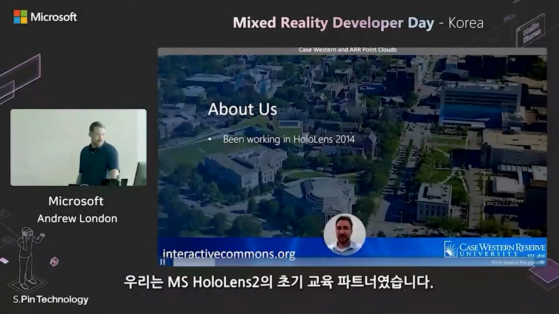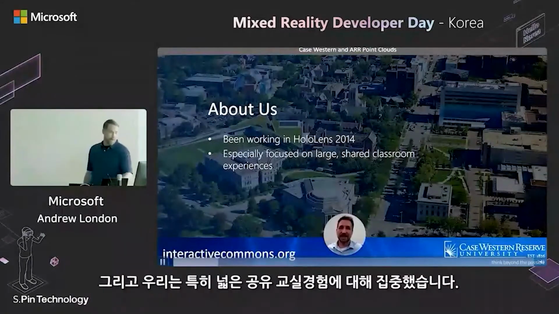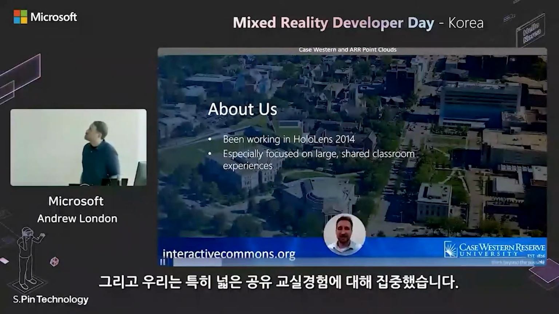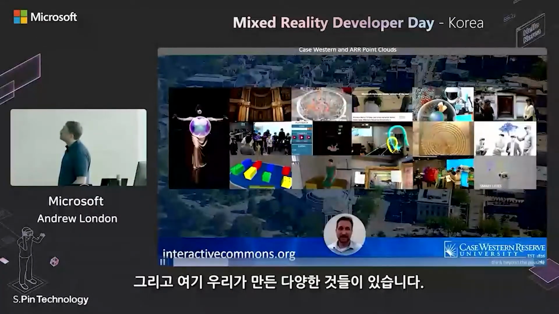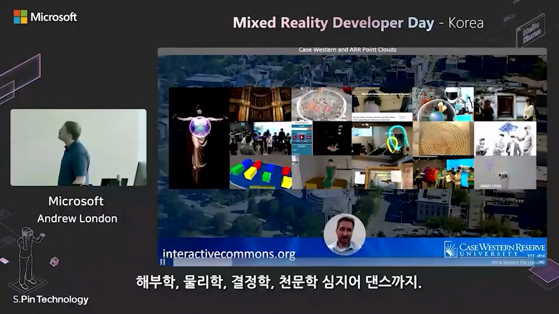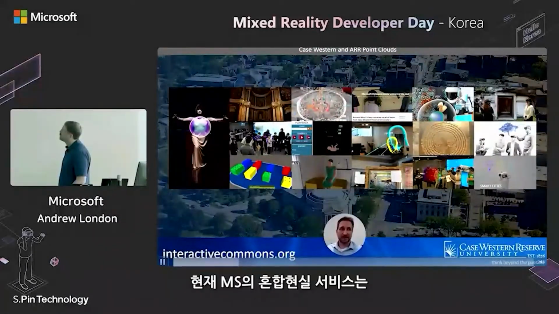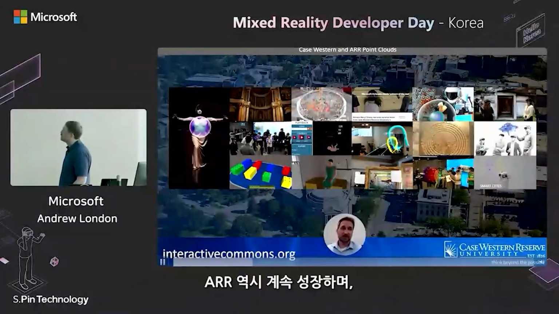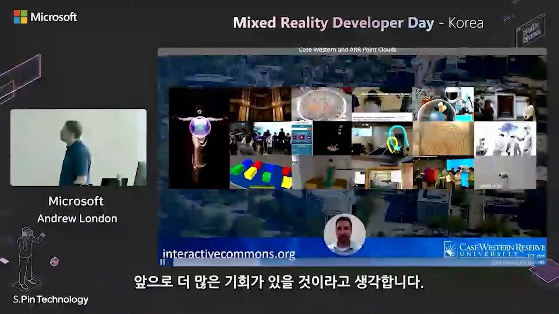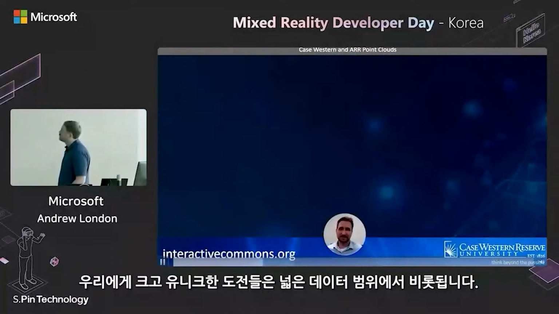We were the early educational partner with Microsoft on the HoloLens, and we are especially focused on large shared classroom experiences. And there is a wide range of those that we create. These span anatomy, physics, crystallography, astronomy, and even dance. Now, Microsoft Mixed Reality Services have provided us with a means to grow our experience beyond just the proof of concept to actual classroom experiences. Now, Azure Remote Rendering continues to grow, and as it does, there will continue to be more and more opportunities for what we can do holographically.